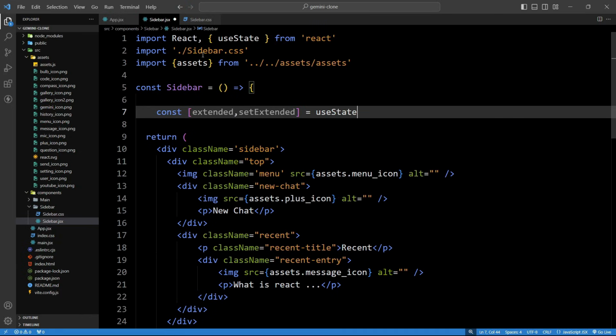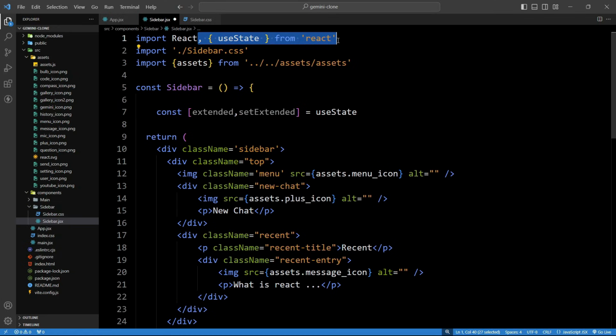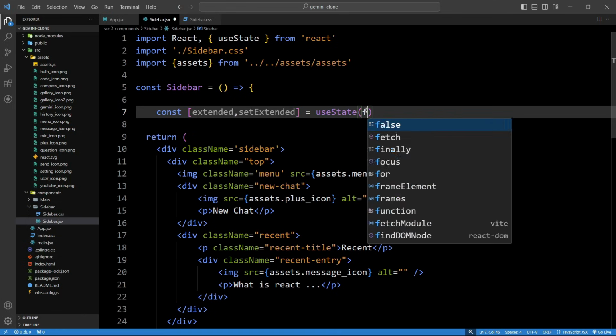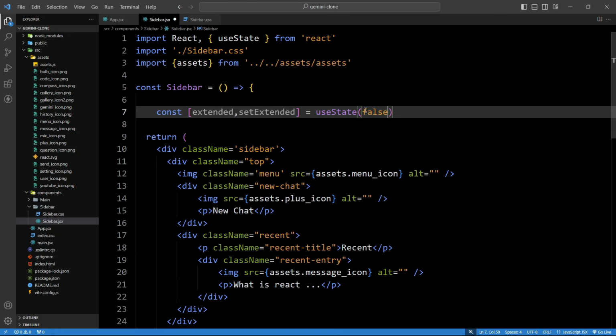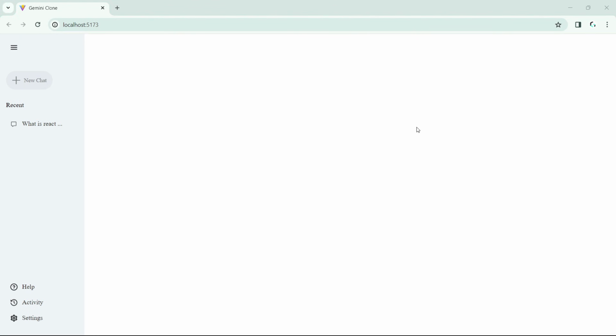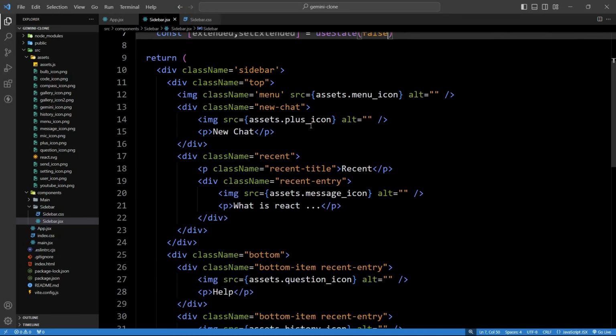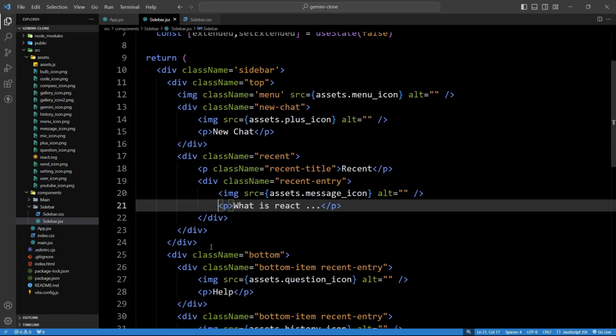Select this useState, so it will be imported automatically. After that we will initialize this variable using boolean data, that will be false. We will save the changes. So when we click on this button, we have to change this state, and using this state we will hide or display this paragraph tag.